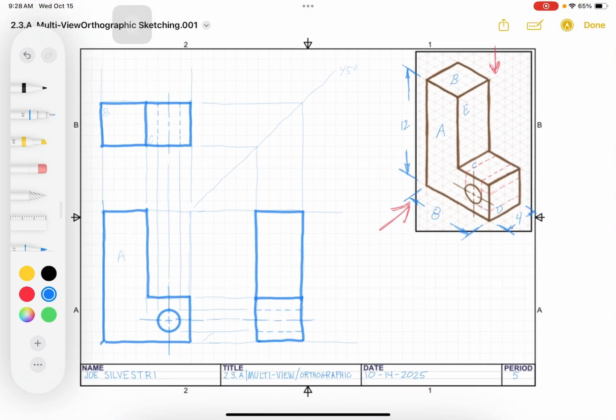All right, so once you've delineated all of your lines, you've made sure your title block is all complete, then you are done. And that concludes this video tutorial.